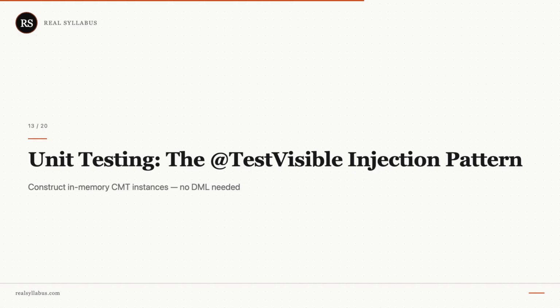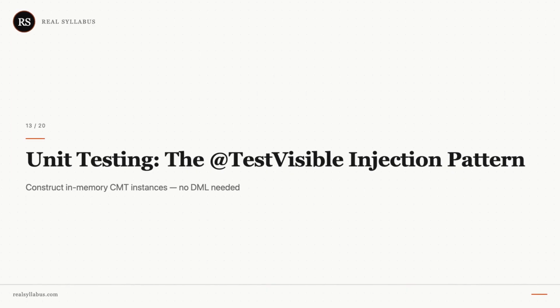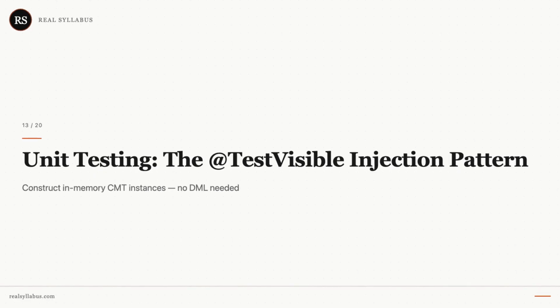Unit testing custom metadata is where developers hit a common wall. You can't insert CMT records via DML in a test class. They're metadata, not data. The clean solution is a test visible static field on the class under test. In production, that field is initialized with getAll. In your test class, you replace it with a map of in-memory CMT instances you construct with the new keyword. Building a CMT instance in memory is completely legal in Apex. You're just creating an SObject on a heap. No insert, no DML, no data dependency.